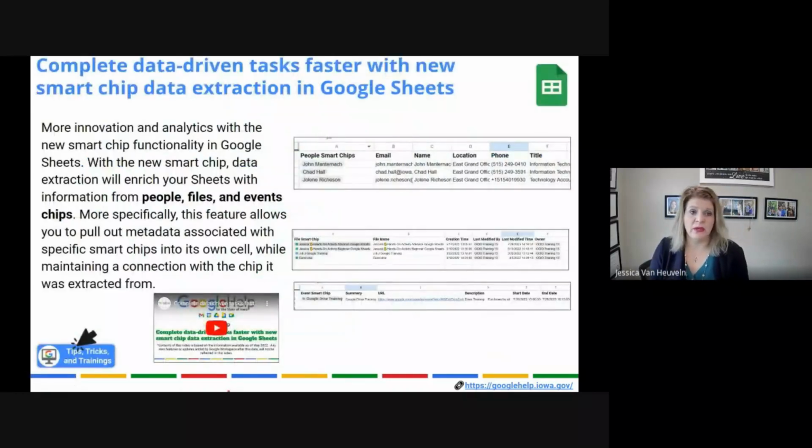So with that one, we have a new one called Complete Data-Driven Tasks Faster with New Smart Chip Data Extraction in Google Sheets. That's a mouthful. So let's just break that down. We're going to focus on the Smart Canvas concept, right? And Smart Canvas has the options of people chips, file chips, event chips. So Smart Canvas, we talked chips, and now we have sheets, right? So we have that concept. With that, we can now take the people chips, the file chips, and the event chips and extract the data from that. As you can see, here's an example in Google Sheets.